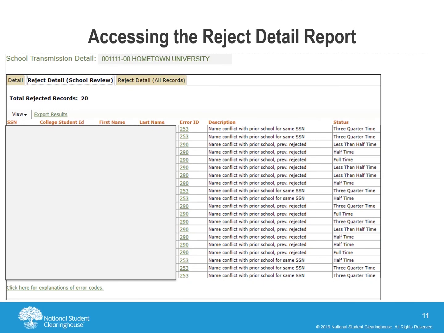Here we have a sample of what the Reject Detail School Review tab looks like. As you can see, there's an Export Results button. We would recommend exporting the list to use as a reference when conducting research, making changes in your student information system, and performing manual corrections on the Clearinghouse website under the Student Lookup tab. For your reference, at the bottom of these tabs is a link to the error code explanations.